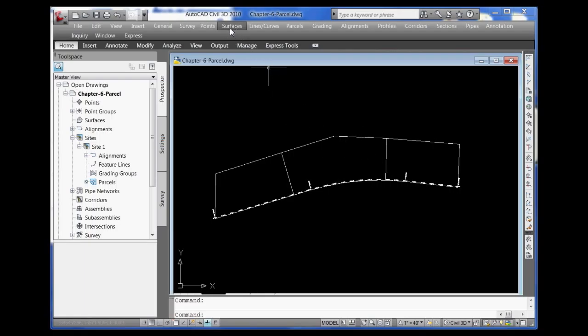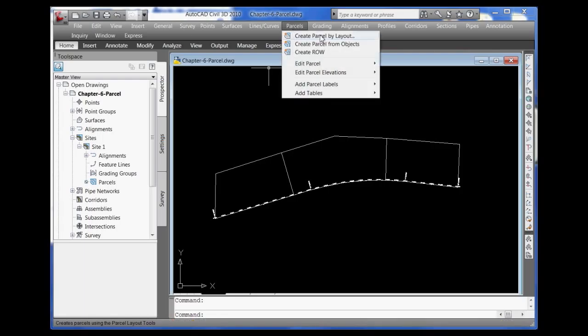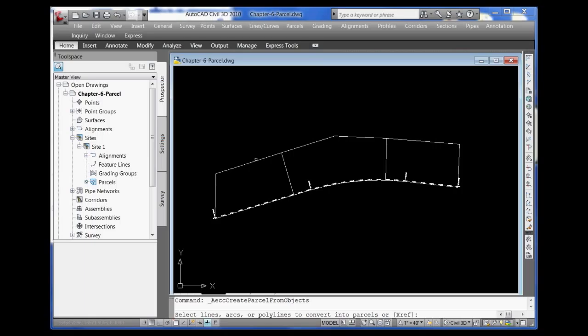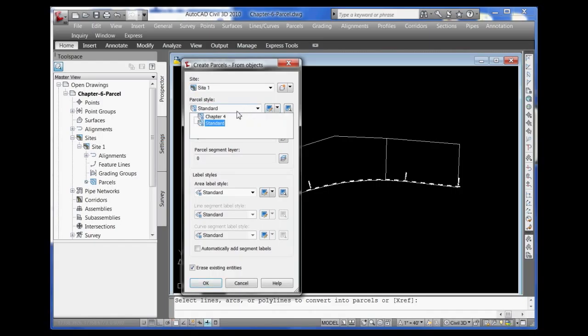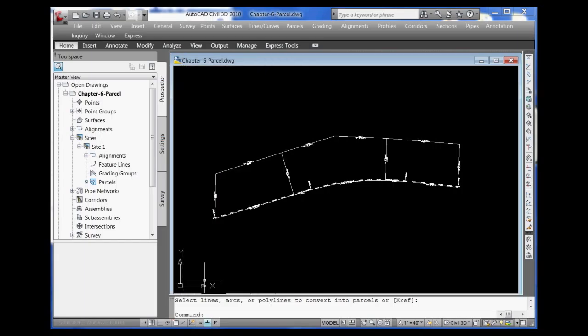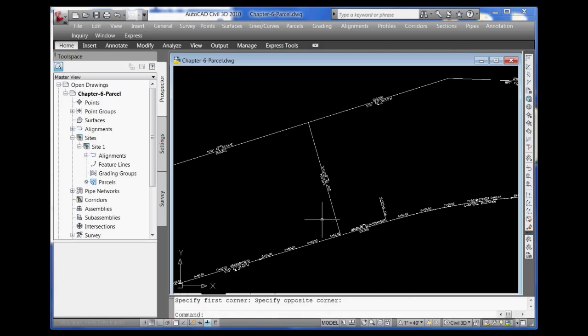But first of all, we have to convert these 3 polylines into parcels. So the first thing we want to do is go to parcel, and then create parcel from layout, or from objects. I want to select all 3 of these and say OK, and let's select chapter 4 for all of those, say automatic, and erase existing entities is fine.